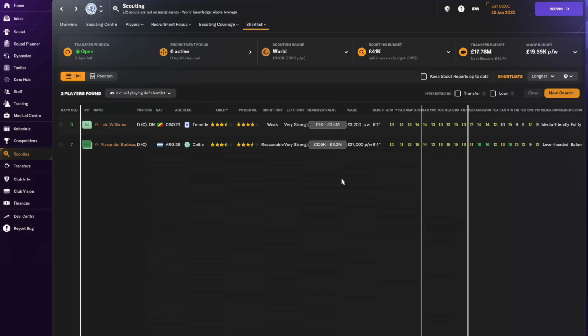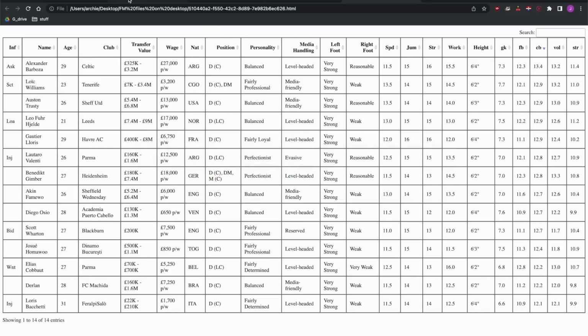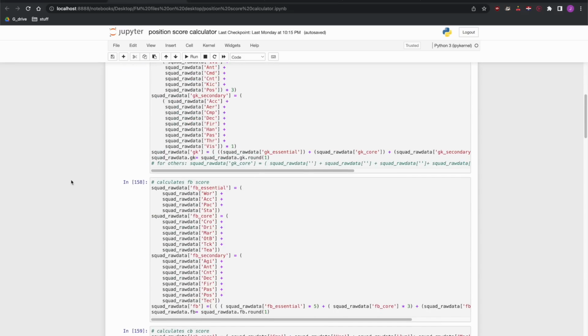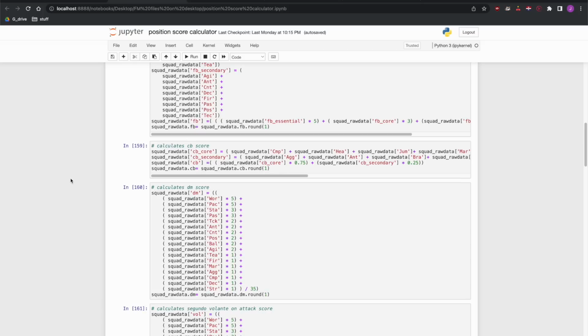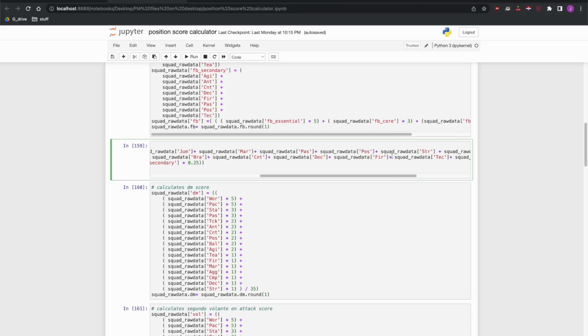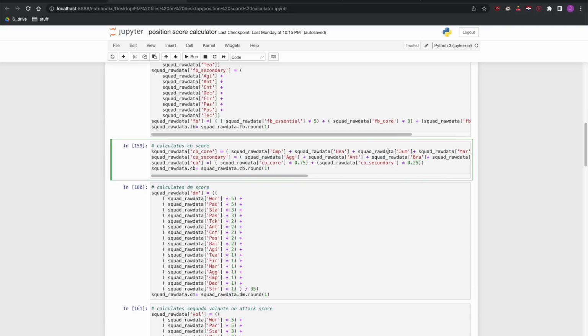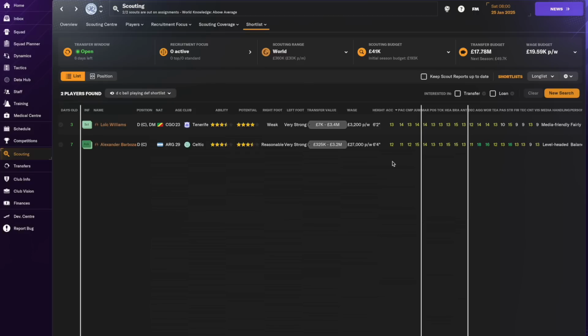It's a little bit similar to, I will delve into the code briefly. I don't want to get into it really closely, but if you look at the calculation of the score for a centre back, it's looking at things like composure, heading, jumping, marking, passing, positioning, strength and tackling, and pace. It sees those as the most important, and then other things are less important, and it gives a weighting. You can look at that code if you want to, and see what it's doing. But here's Williams and here's Barbosa.